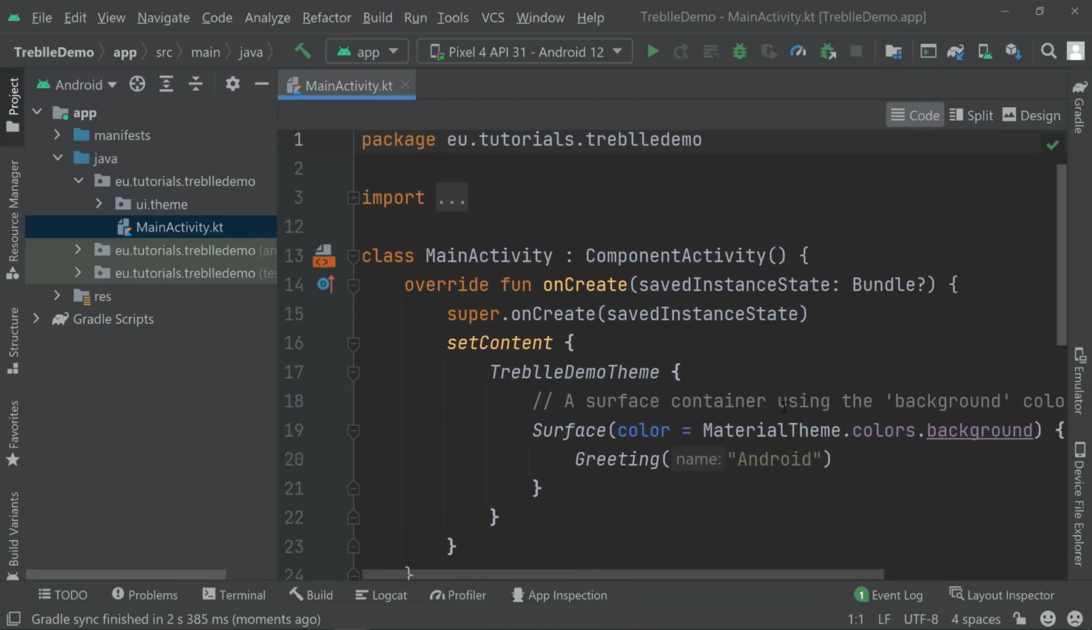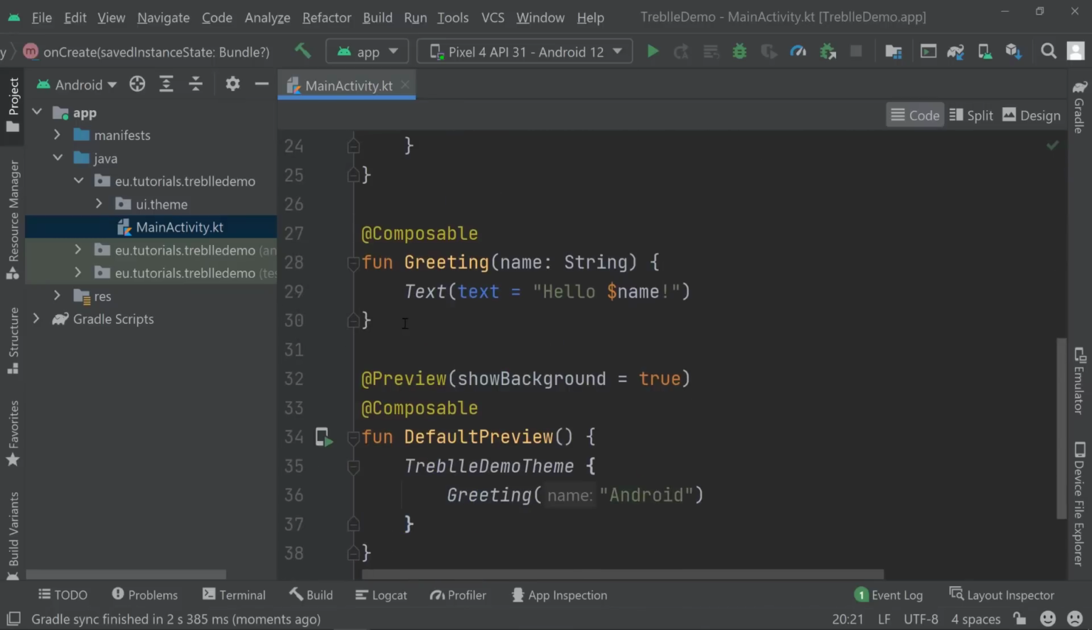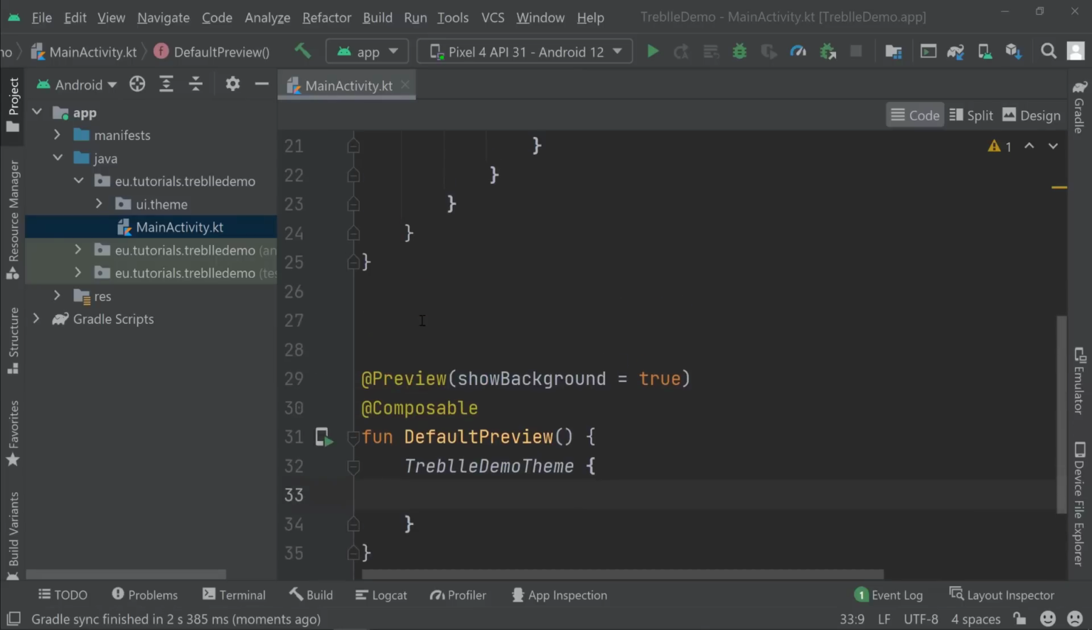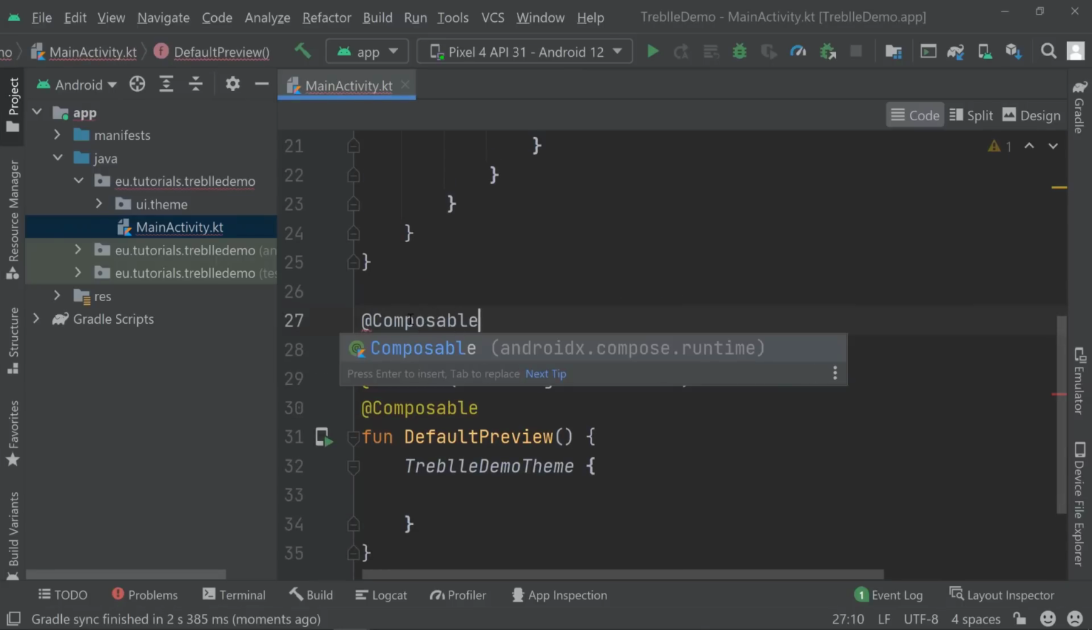So in the main activity, we have this greeting method. We won't need it, so let's get rid of it. It's just a predefined method. And then we can replace it with a new composable that we're going to create. So let's create a composable.